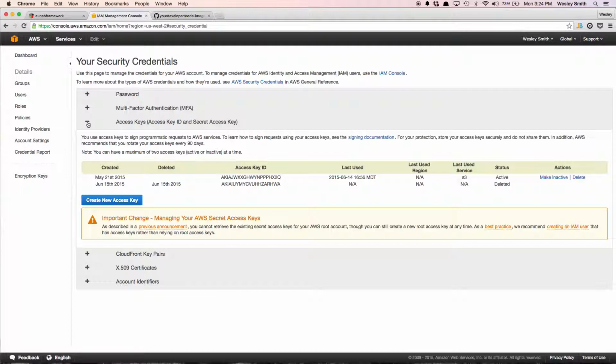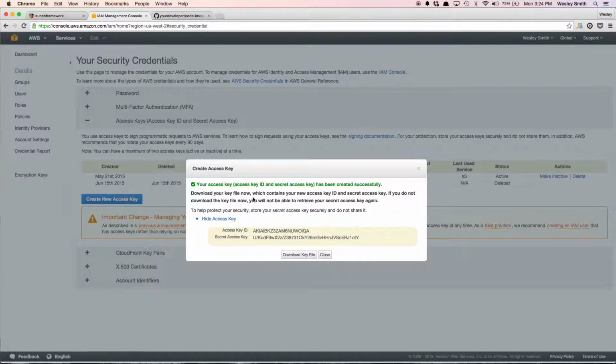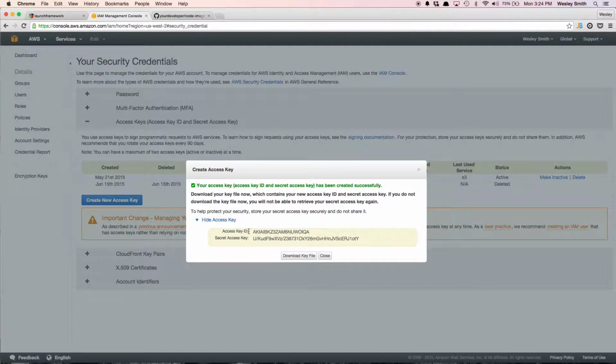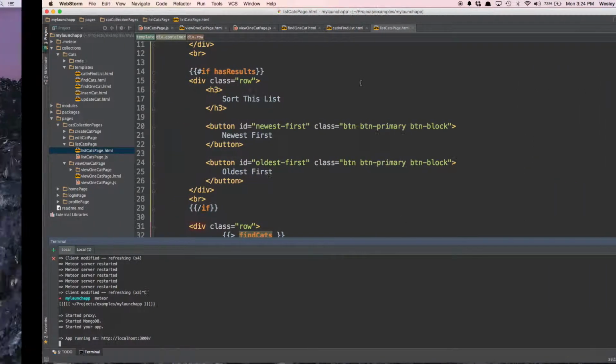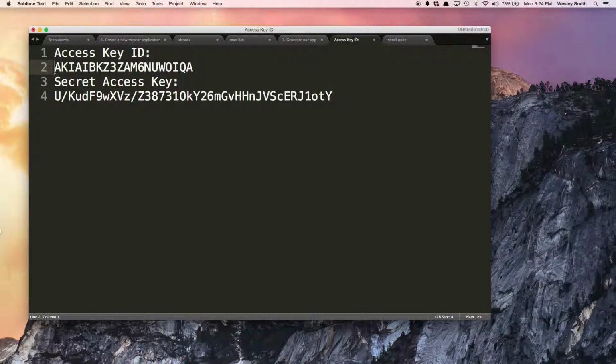And from here, we are going to go to generate new access key. So we clicked on that, and it now says, okay, your access key has been created successfully. So we'll click on show access key, and we have two things right here. We have our access key ID and our secret access key. Let's copy both of these and save them somewhere. So for now, I'm just going to put them in a text file.